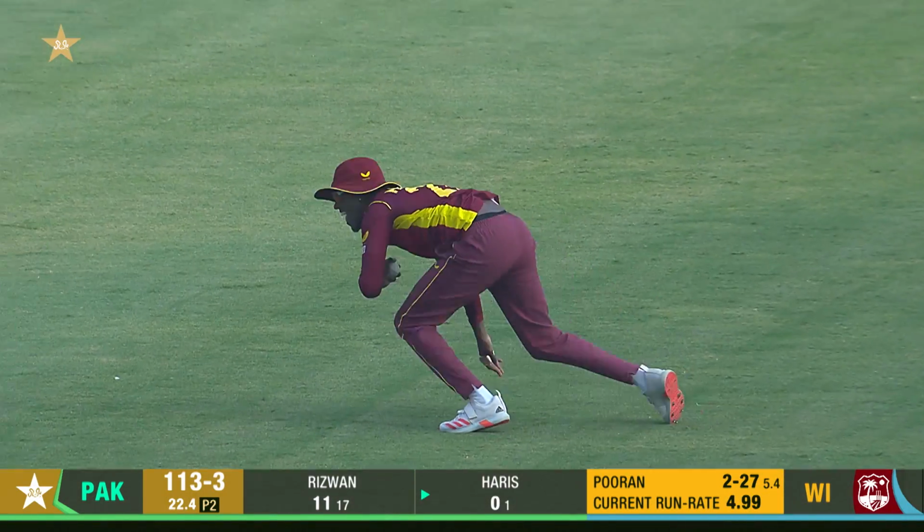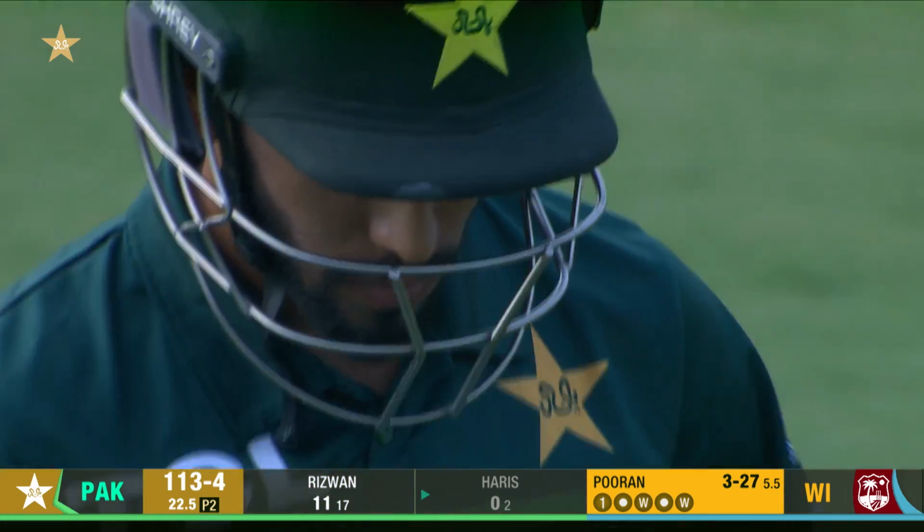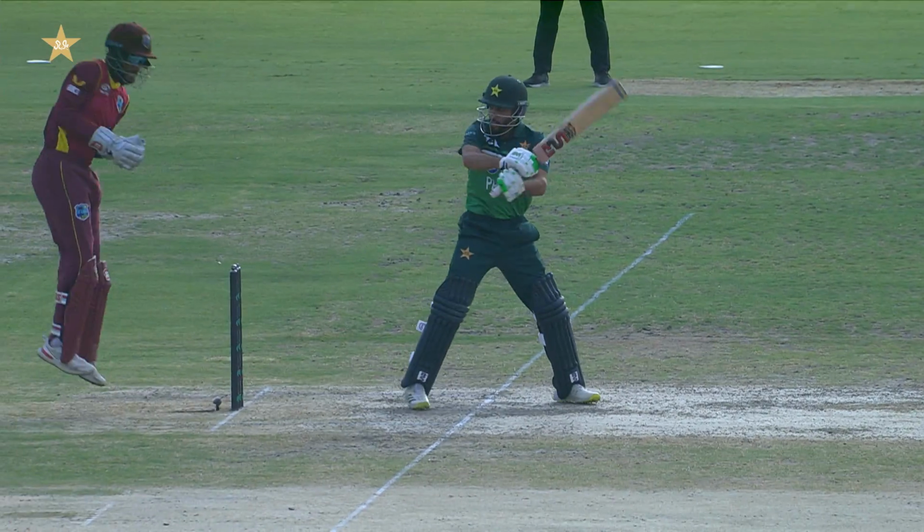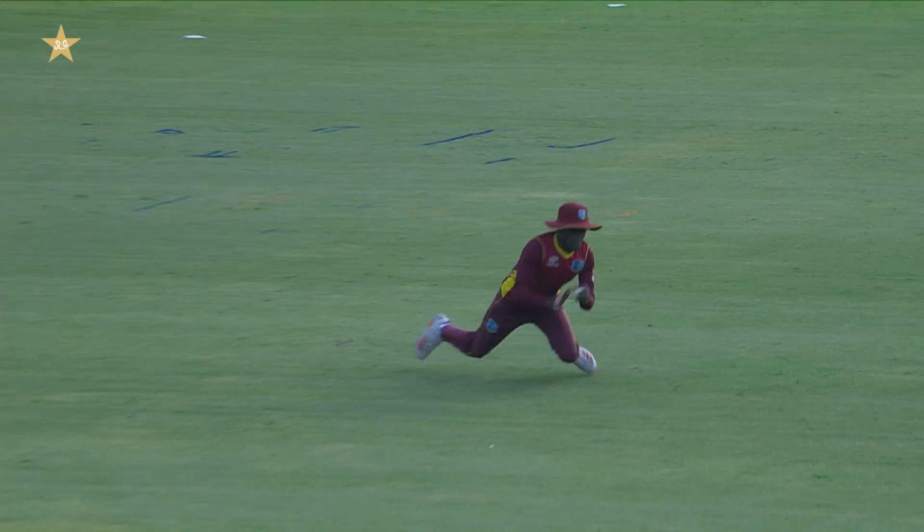That's out as well. Picked up another one. The previous one was 59. This was 89. This was a faster delivery, got big on Haris a little bit. He tried to keep it down, but couldn't.